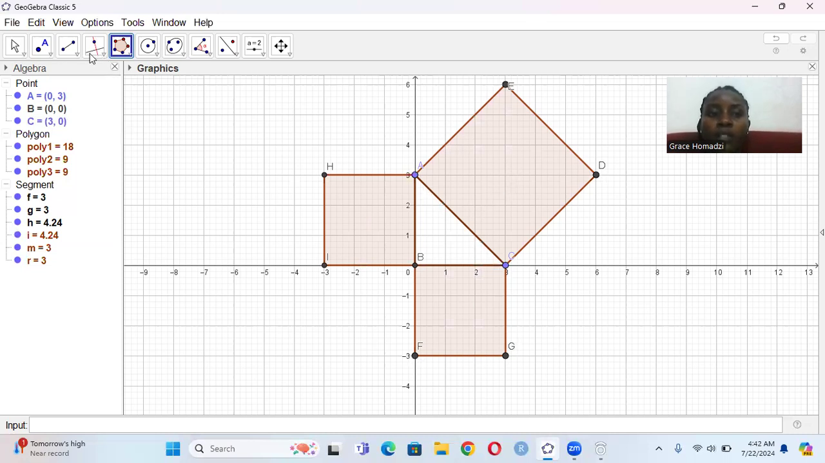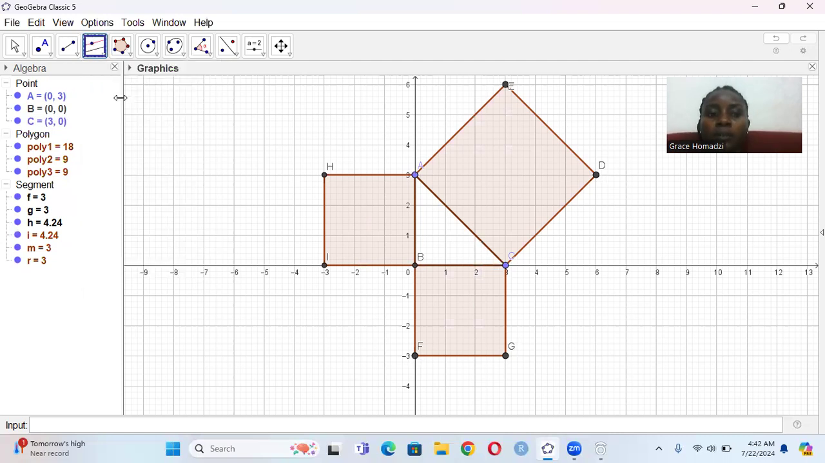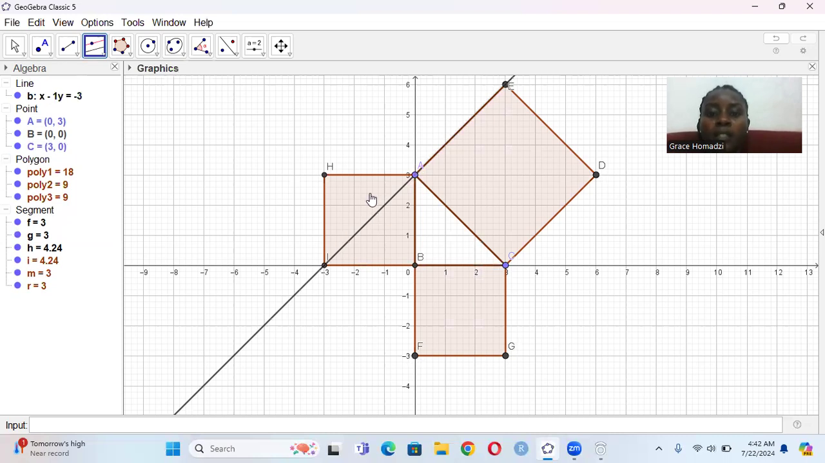I'll move ahead to get lines, parallel lines. So I'll click on perpendicular, the drop down menu, click on parallel lines. So I find a line parallel to this side here. Click on that. I get a line to help me to divide this quadrilateral for me. And I'll pick another parallel line to this. Okay, and I'll click on that.